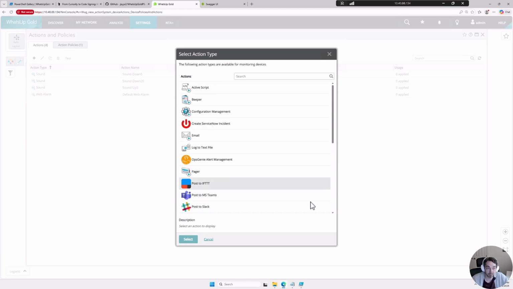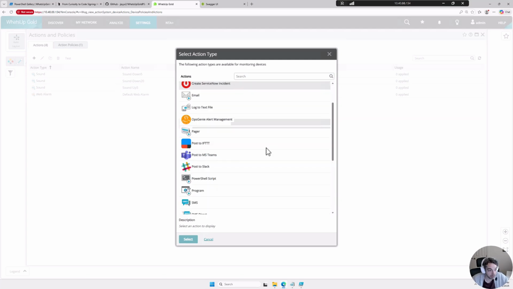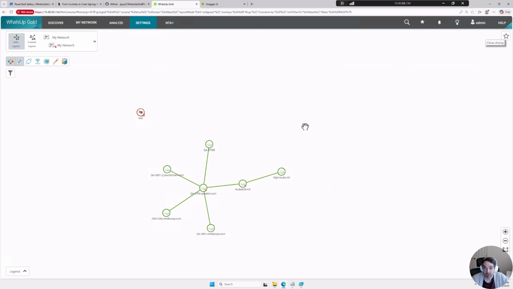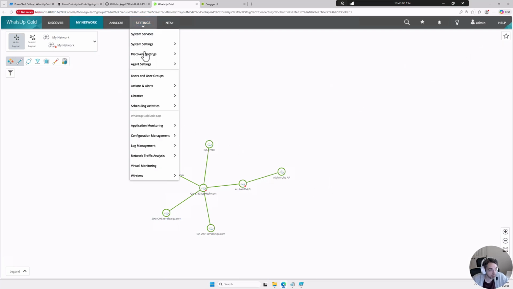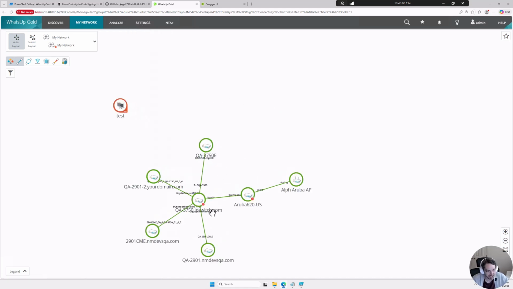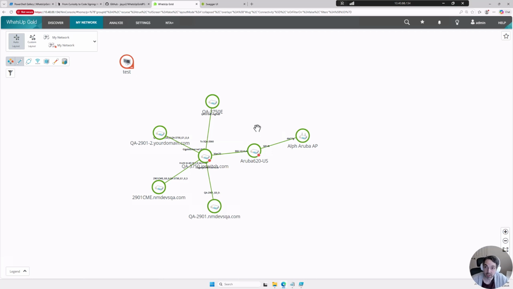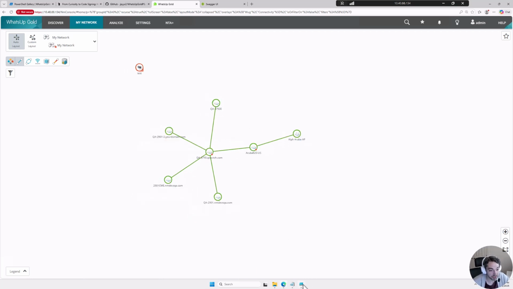So lots of things directly out of the box available to you, as well as the ability to craft your own with PowerShell or programs that you kick off. Now, there are obviously many other integration possibilities from the monitoring perspective, as well as from the WhatsUp Gold REST API perspective, but I will leave it at that for now and encourage any questions that have come up along the way or any use cases you might have thought of while I was running through the demonstration.